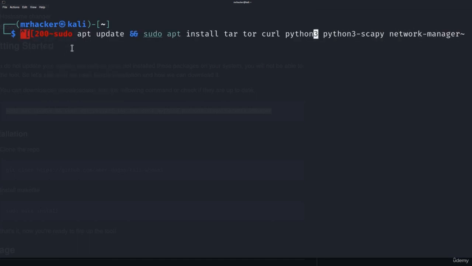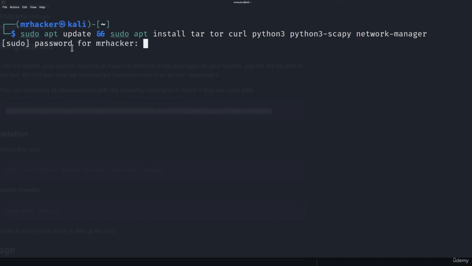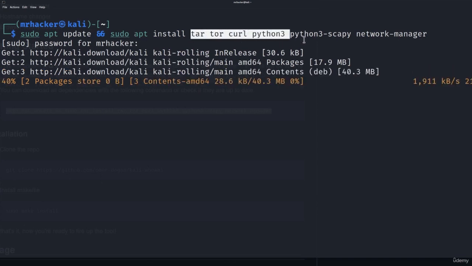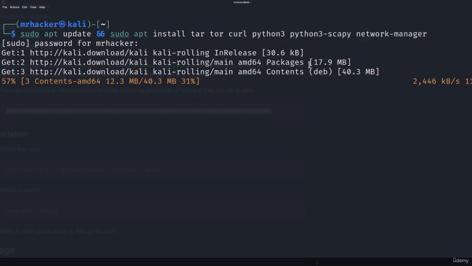Oops, it seems that I've copied a little bit more than just the command. So let's delete this and let's also delete this. Press enter. It will ask us for the password since this is a sudo command, and the first thing that it will perform is sudo apt update, and right after that it will install some of the additional tools and libraries that it needs in order to run this tool.